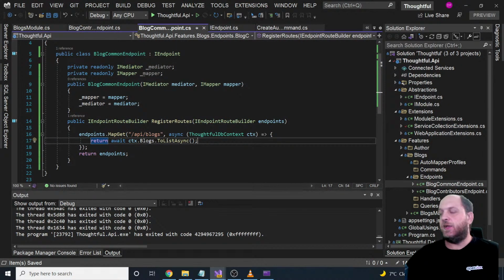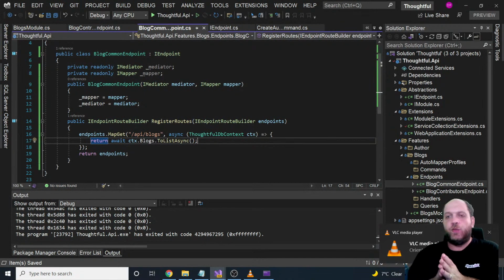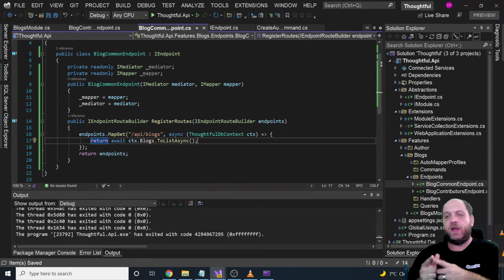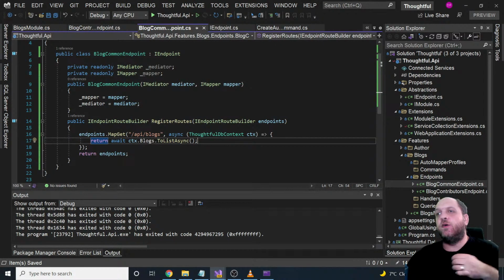So the main idea is that now we have the module and we have separate endpoints that group different types of actions based on a logical concern. We have this blog common endpoint, where we will expose actions that are common for the blog, like get all blogs, get blog by ID, create blog, update blog. And then we would have those actions that are specific for contributors, for instance add contributor and remove contributor, and we will have that in a totally separate endpoint.